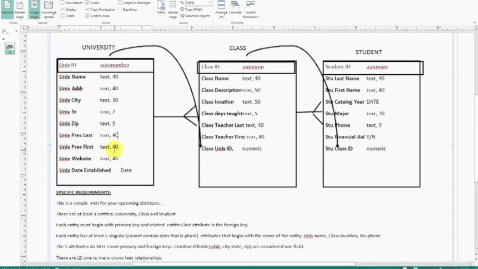The purpose of this video is to help you create your database, your tables, your fields, and set your metadata and enter your data.